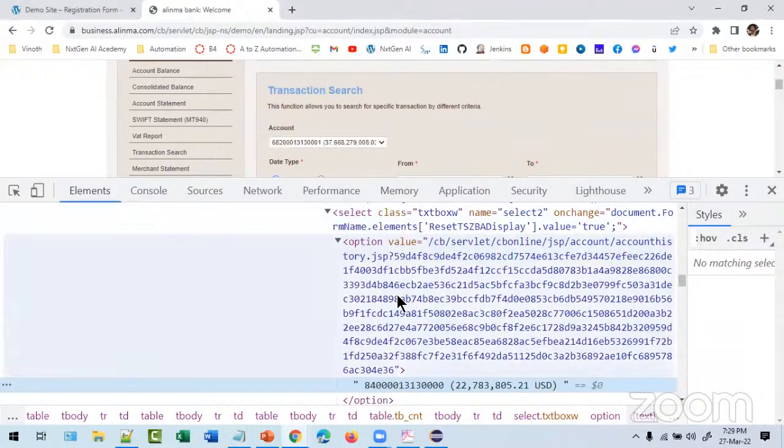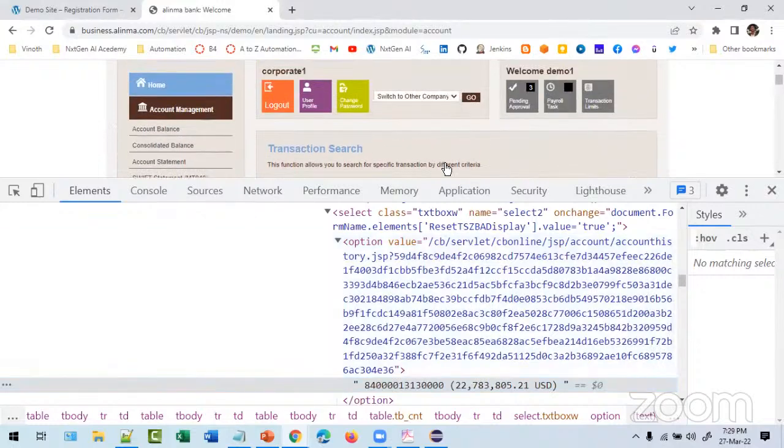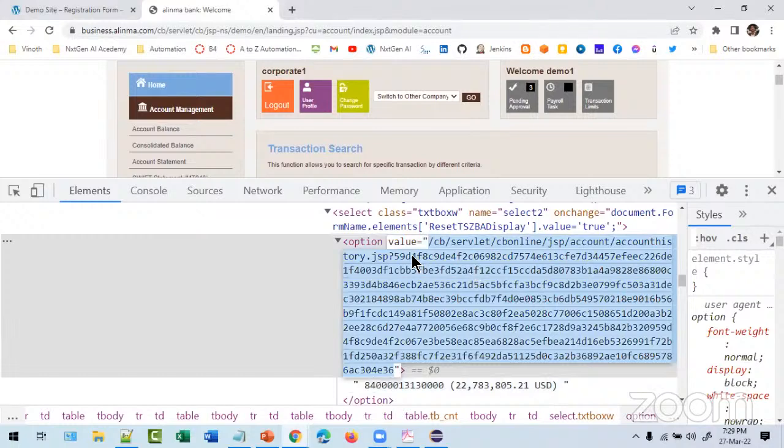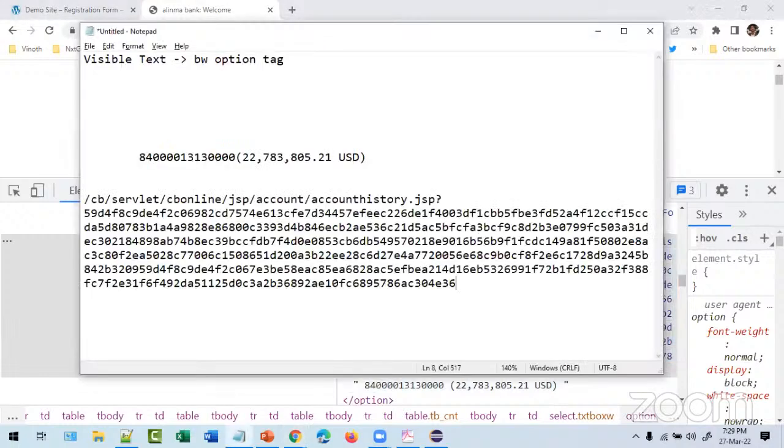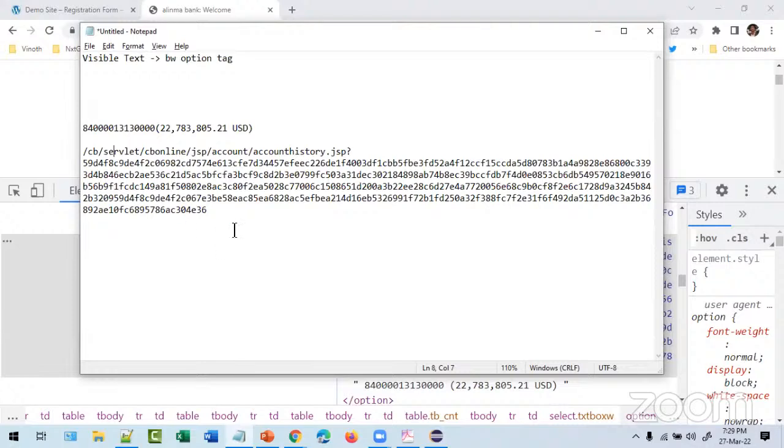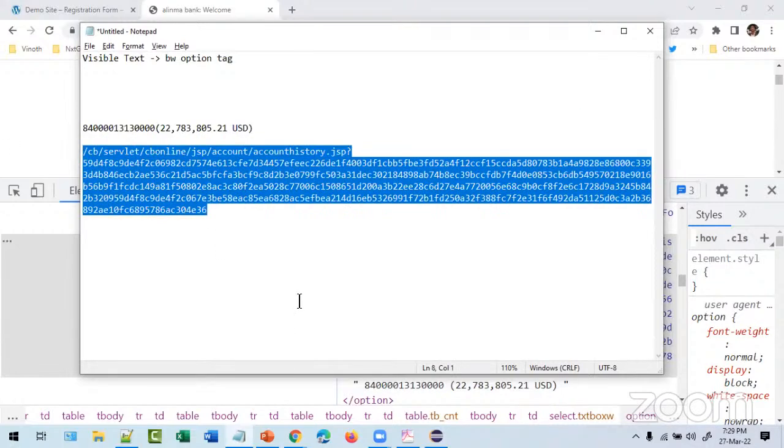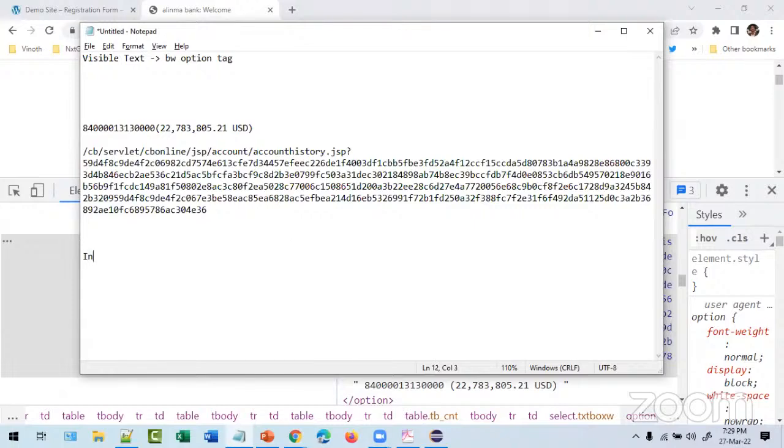Value, previously I showed, right? Like three digits, like maybe USD, like that it will show. Your bad time, if value is also like this, see, this is value, this is visible text. Like this much big value, I can't give it. So the third option I have to go for is index number.